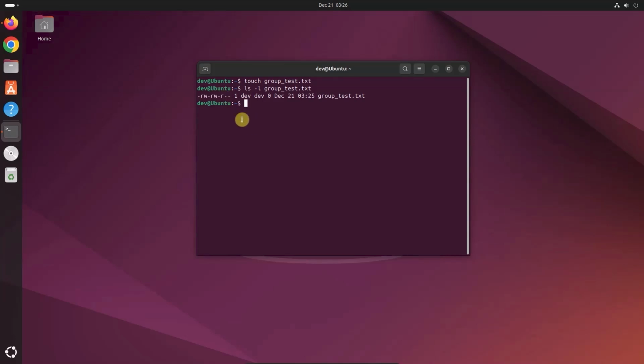So let me break down exactly which part belongs to the group. So look at the very first chunk of letters. After the first dash, you verify permissions in sets of 3. So the first set of 3 is for the user. The second set of 3 is for the group. If you see rw-, it means the group can read and write. And if you see r--, it means they can only read.